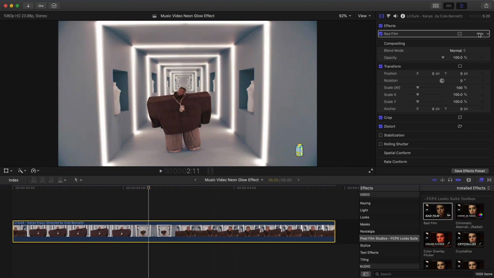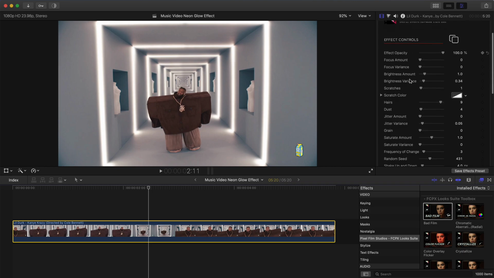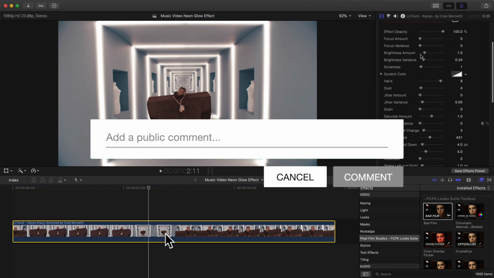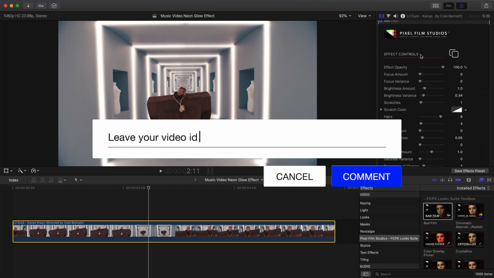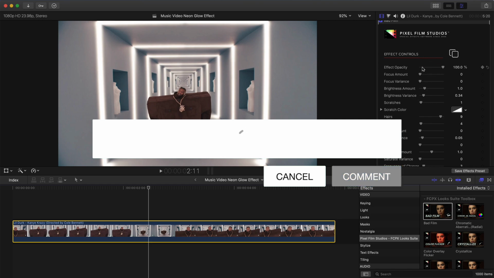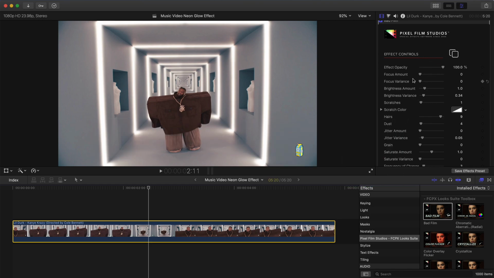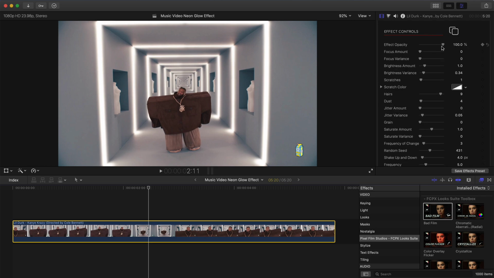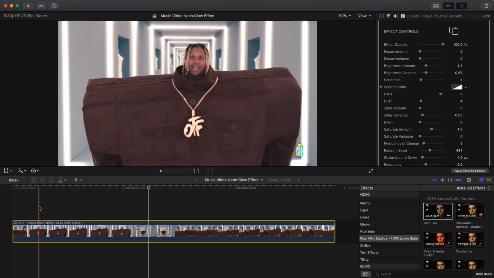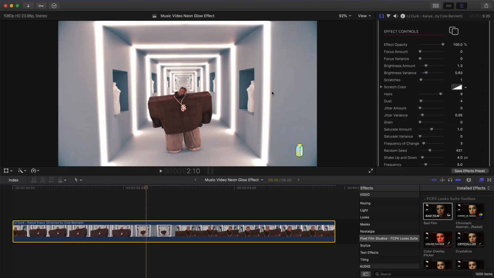If we go into the inspector tab and go into the effect controls here, every preset is going to be slightly different, but they will have very similar controls. So we're going to go into the effect opacity. You can increase or decrease this. We can change the focus amount. We can change the focus variance, the brightness, which I'm going to increase quite a bit here. And we're going to increase the brightness variance so that it really makes a different look every time. We can increase the scratches.